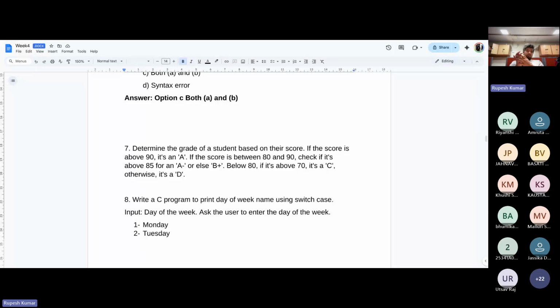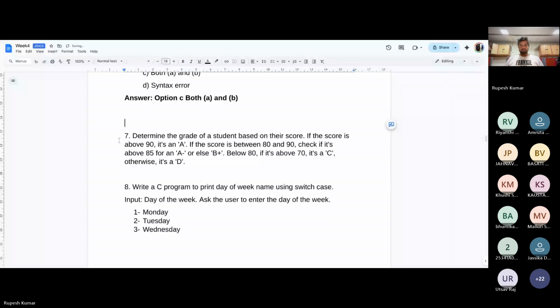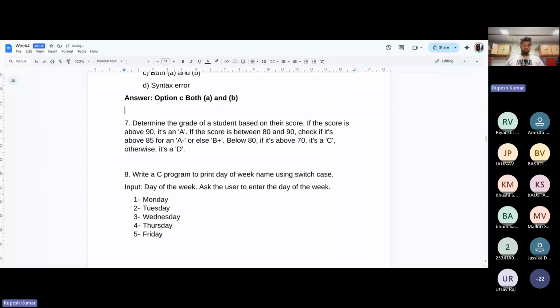Someone is asking about the NPTEL form last date. I'm not sure what that form is. I don't know anything related to NPTEL logistics, so you can ask the NPTEL team for clarifications on these questions. I'm not sure about the exam registration for NPTEL.